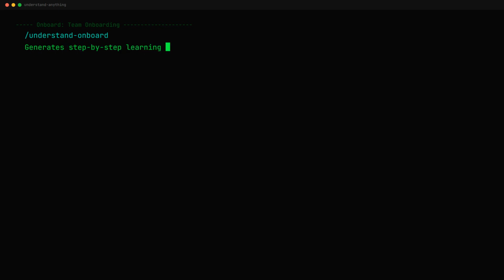/understand onboard generates a complete onboarding guide for new team members joining your project. It creates a step-by-step learning path that is tailored specifically to your codebase structure and architecture. New hires go from zero context to being productive in hours instead of the usual weeks.